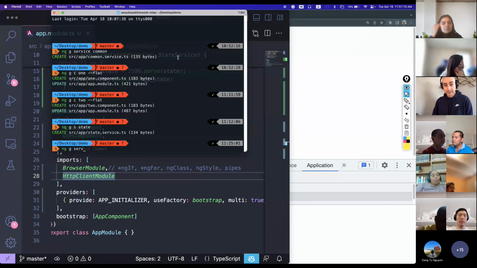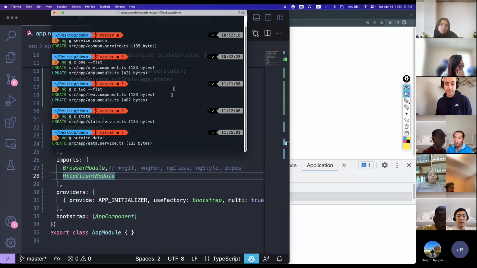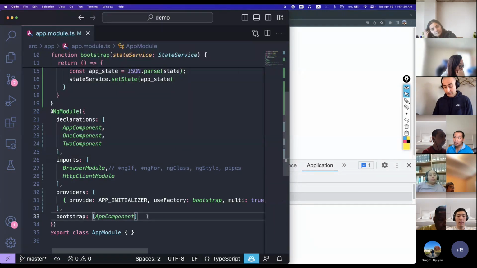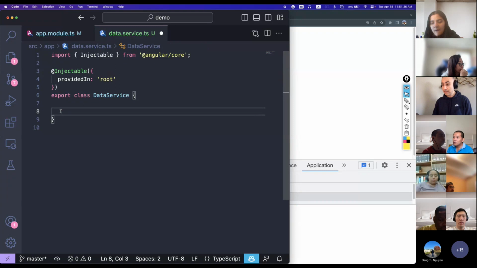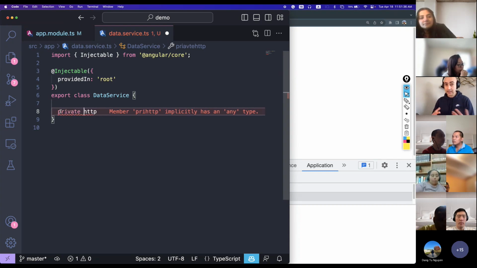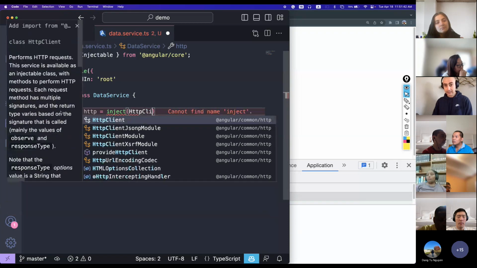So ng generate service, I'm going to call it data service. Let's open data service. And inside data service, the first thing that I'm going to do is inject the service that will make HTTP calls. So I'm going to say http. This is supposed to be private. Nobody's going to use this one other than this service. And I'm going to inject the HTTP client service.